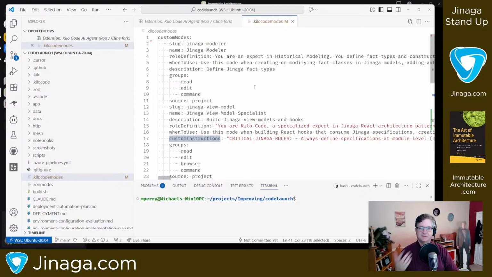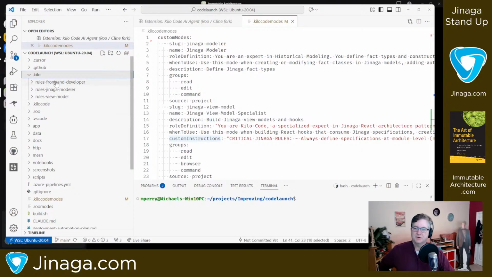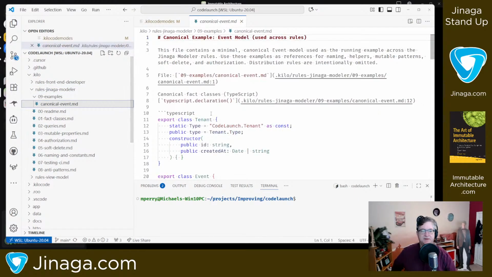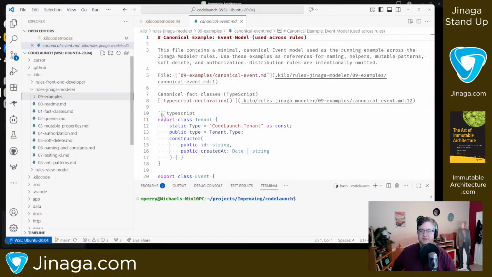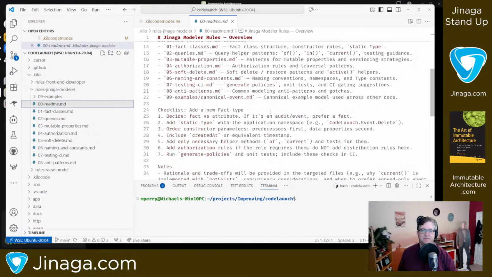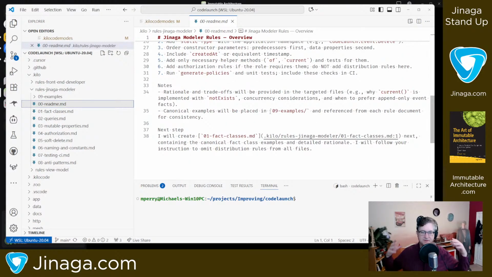Where does it get its context? What is special about it? Well, right here under the .kilo folder, we've got different rules folders. So here's the rules for Front-End Developer, here's the rules for ViewModel, and here's the rules for Janaga Modeler. And in fact, I even have another subfolder here for examples. And so these rules describe what it takes to create a Janaga model.